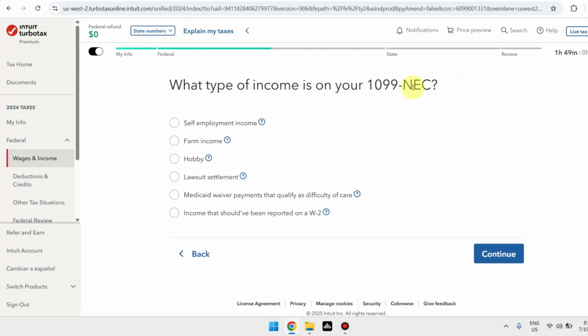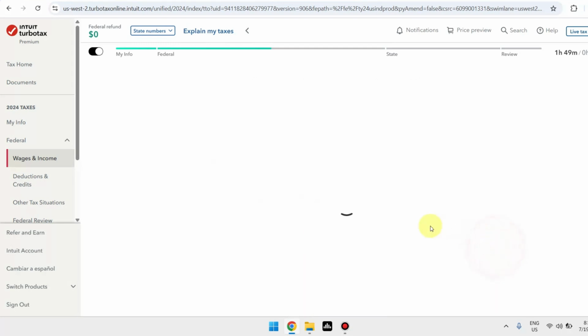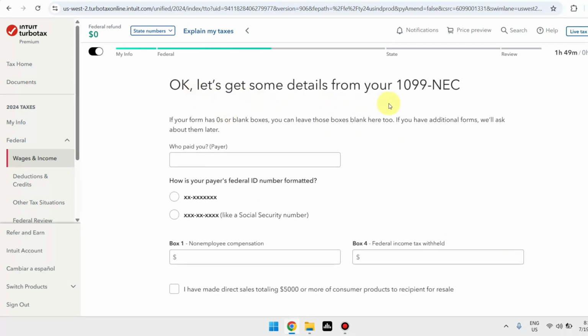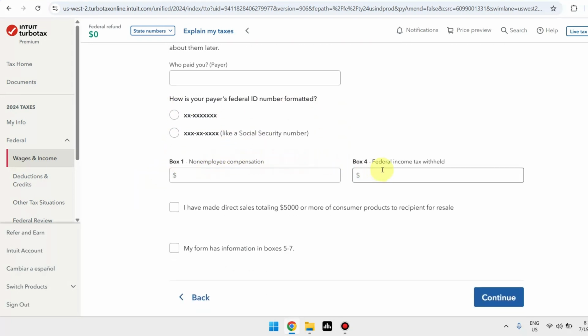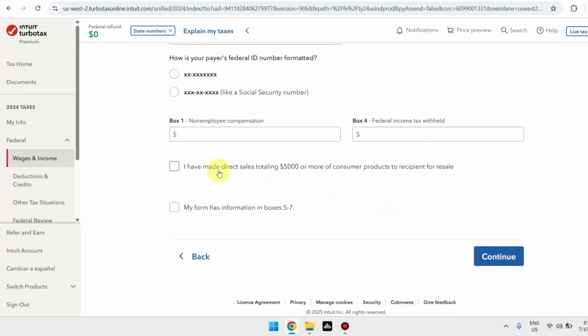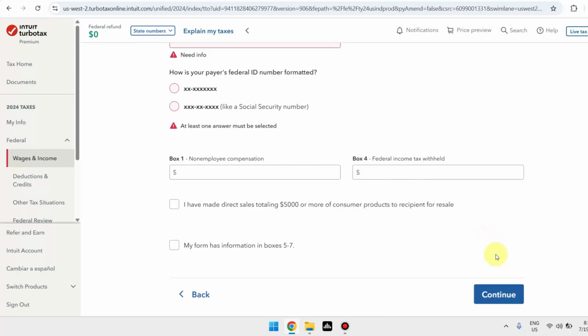Just answer the questions that are shown on your screen, such as what type of income is in your 1099-NEC. Then proceed. So from here, you're going to need to share details from your 1099-NEC, such as who paid you, your payer's federal ID number, non-employee compensation, federal income tax withheld, and if you have made direct sales totaling $5,000 or more, or if your form has information in boxes 5 to 7. Then once done, just head over and proceed.